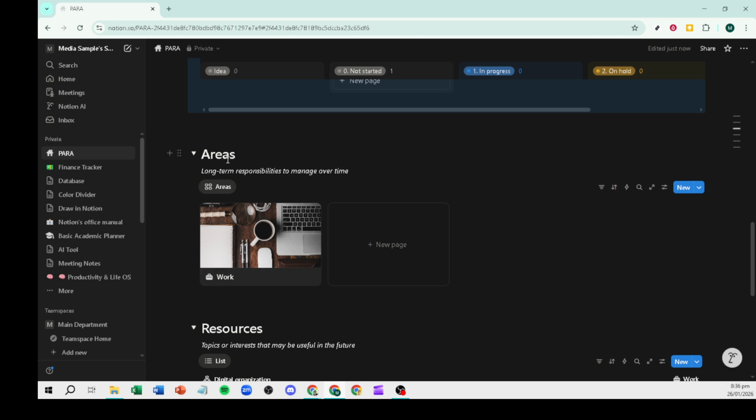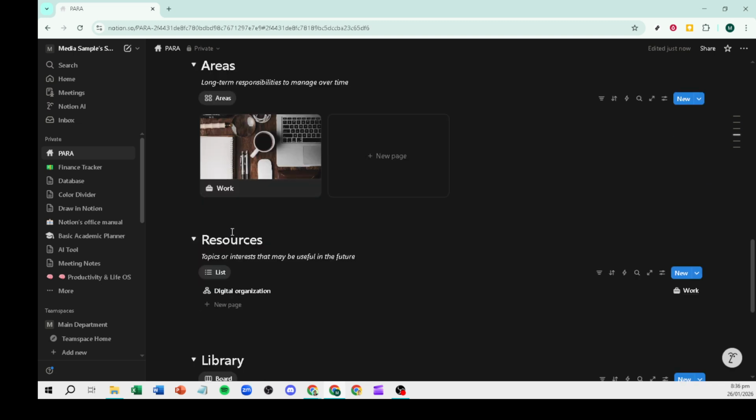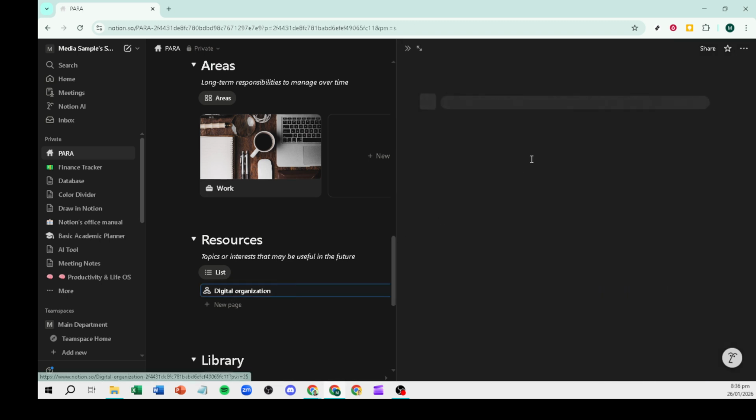Create your areas database next. These are the ongoing parts of your life and work, like business, personal, or home. They don't really end, so they help you keep projects anchored to what matters most.